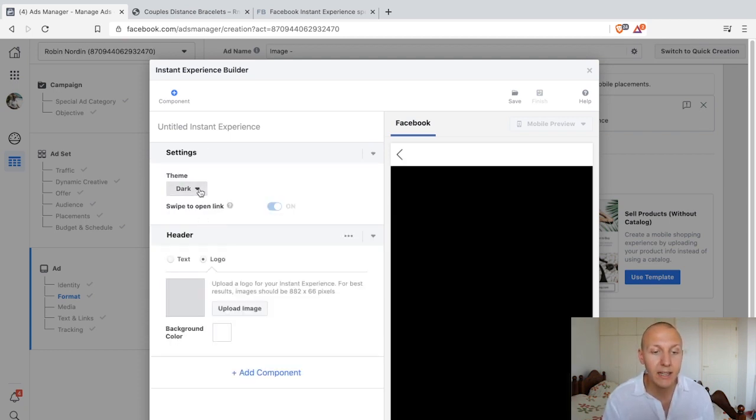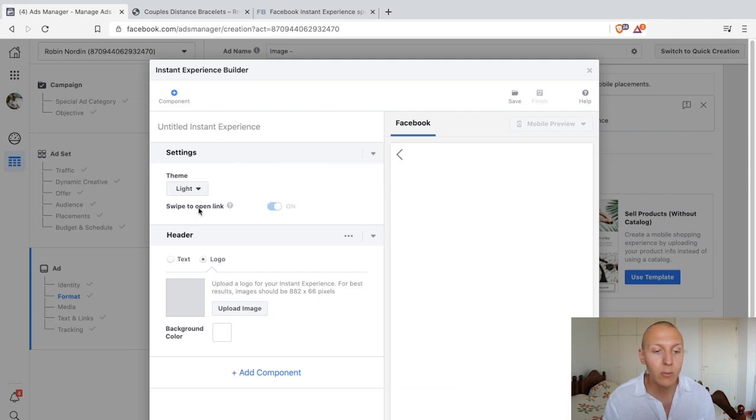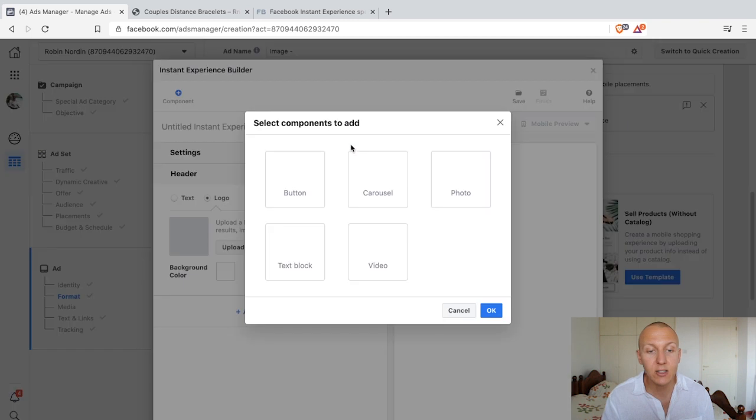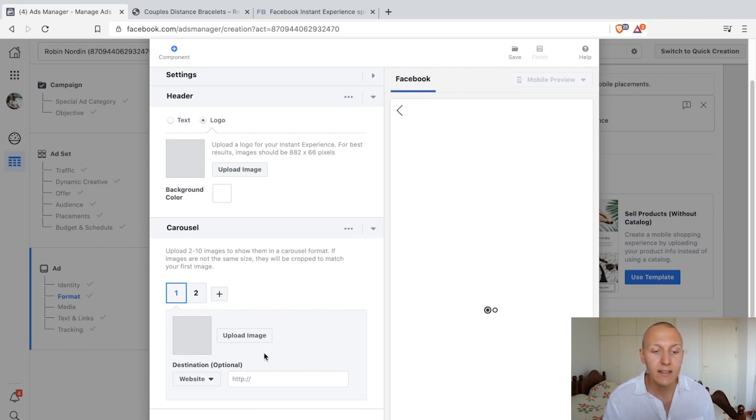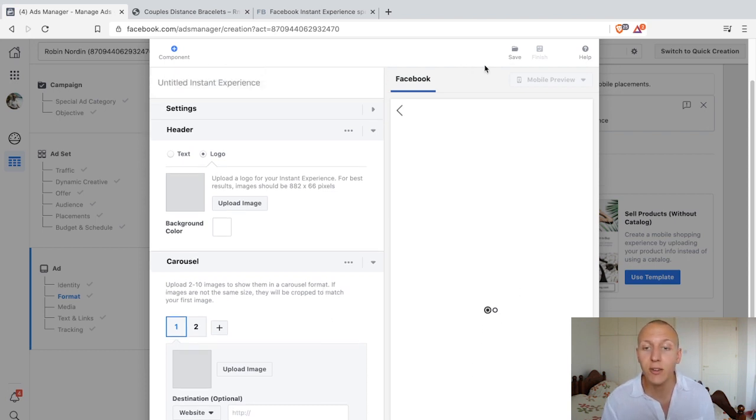Do I want the theme to be light? Do I want the theme to be dark? Do I want to swipe to open a link? On, off? And similarly, I just add in more components. So let's say that I want to add in a carousel in here. Click on OK, and this is nothing new, right? This is basically you upload the image and then the website where they're going to end up when they click on it. And once you're done, you can save it down and then you can mobile preview and check it out yourself.